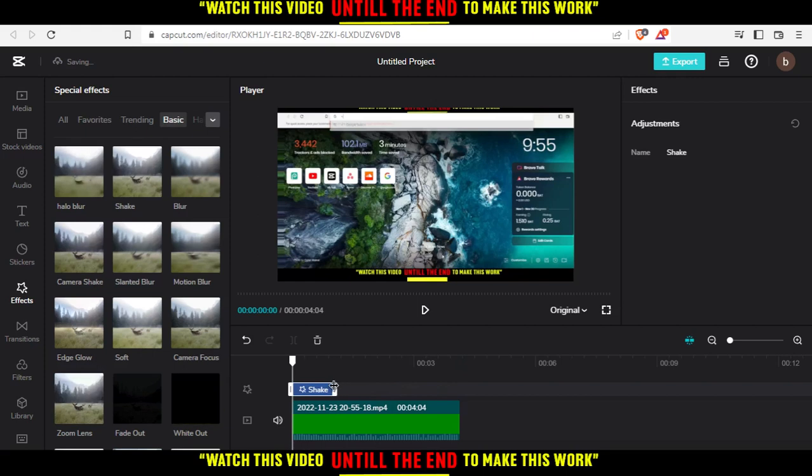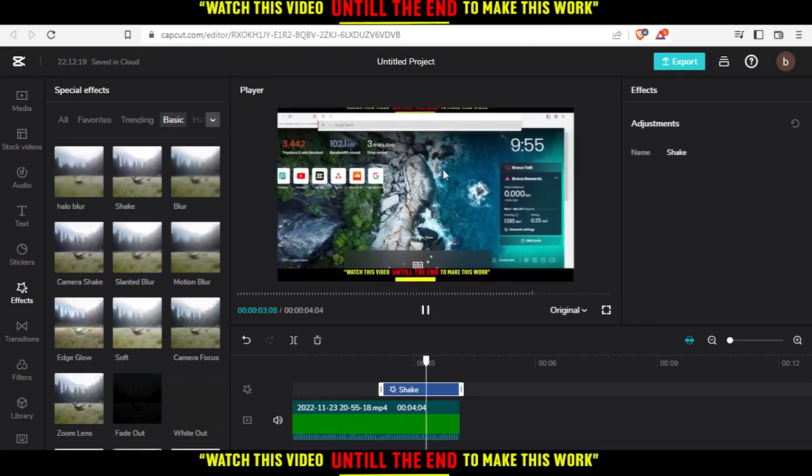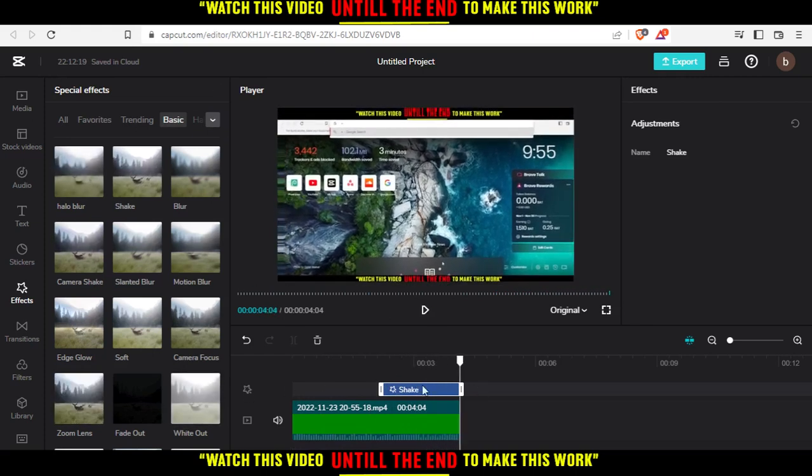Of course, you can shake just a part of it. Choose whatever you want. For me, as an example, I'm just going to shake the final part of the video, which is just the last 2 seconds. So let's start the video from over. As you can see, it shook the second part of the video. So this will be it for this tutorial.